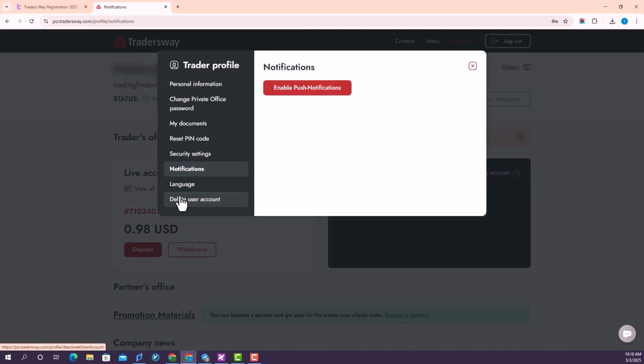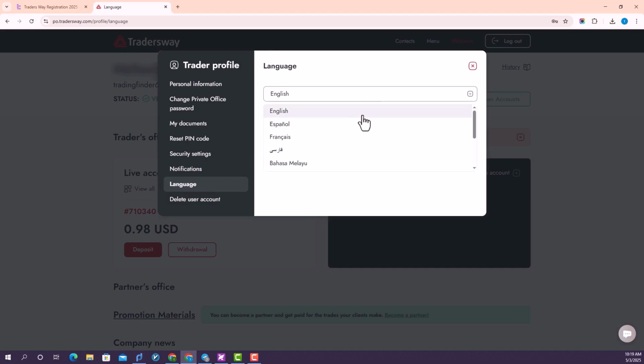The next option is language, which pertains to changing the dashboard language to other languages. In this section, you select the desired language and configure it by pressing the Save option.